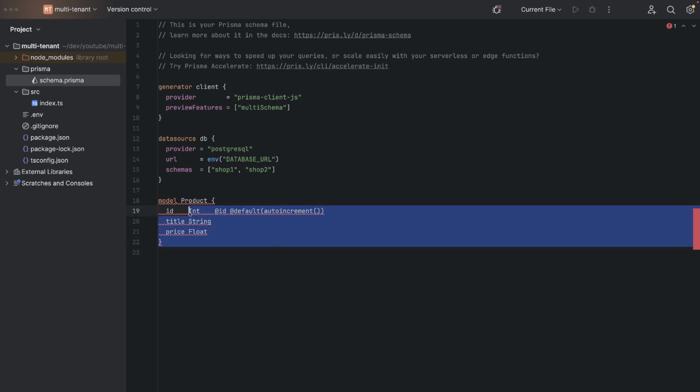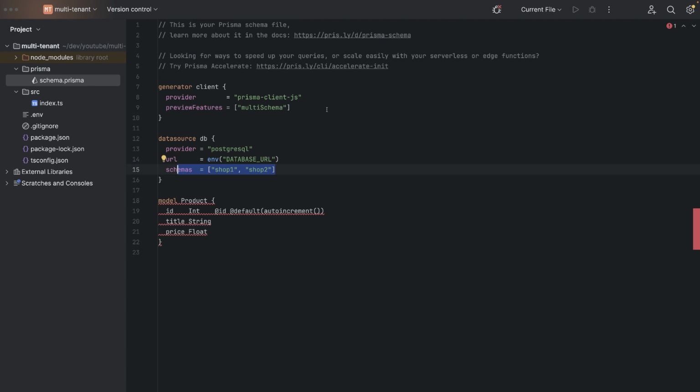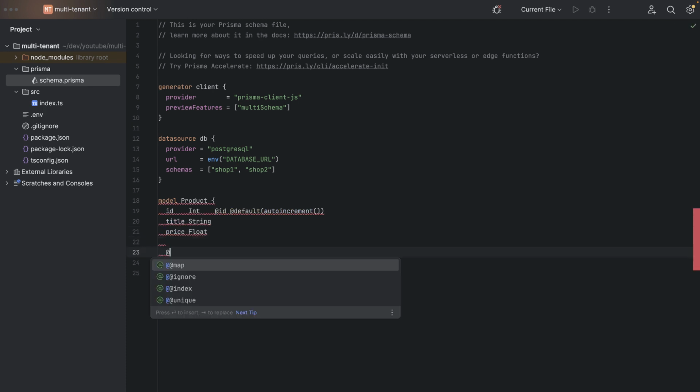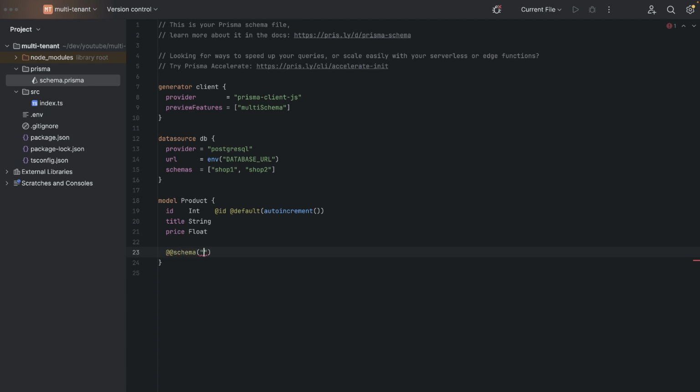So as you can see, I'm having some kind of error because my ID is telling me that this is not correct. The reason is because we have this feature multi-schema. Because of this feature, we are required to add this decorator here, which is a schema, and we have to map it to shop1 in this case.